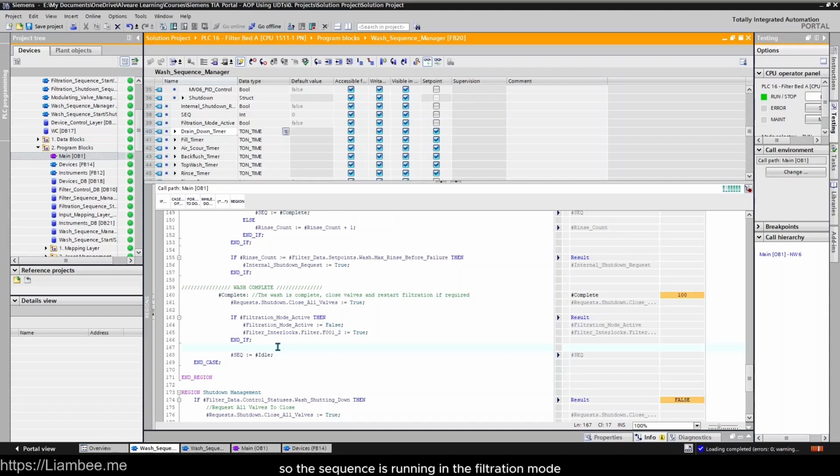But when it's called from the filtration mode, it's an interrupt sequence. So the sequence is running in the filtration mode. That sequence doesn't stop, it just pauses, sets an interlock, which tells the wash mode to start. The wash mode completely finishes its cycle and then sets another variable, another interlock, to tell the filter sequence that this one completed successfully. If it completed successfully, the filtration sequence then sets those interlocks back to false and continues with what it was doing before. So they are loosely coupled.